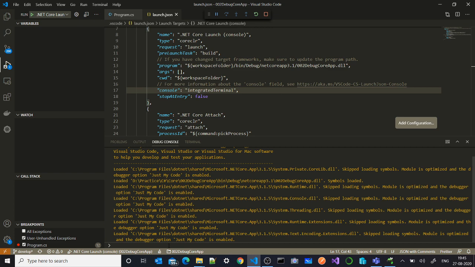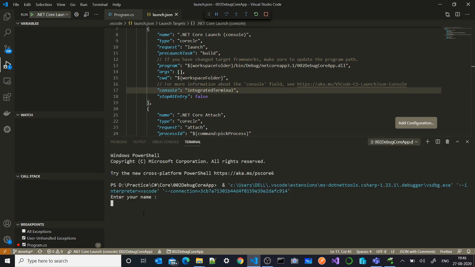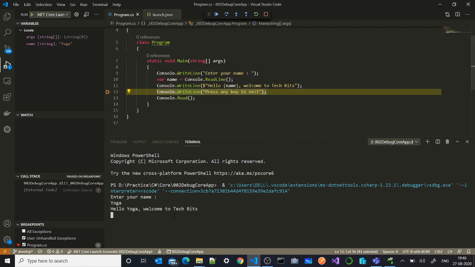Now you can see it is not asking us to enter the name here. It is not asking, it is a debug console. It will ask you in the terminal. Now I'm giving my name, yoga, and it is printing my name.